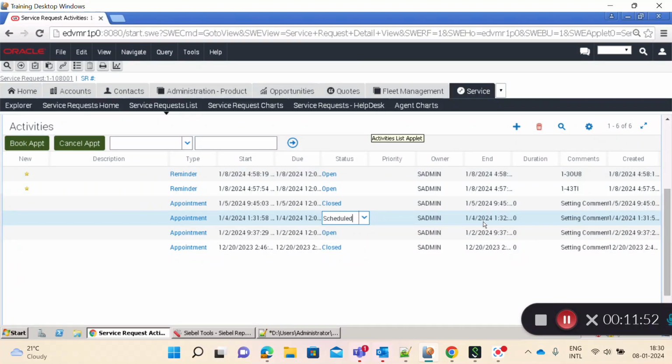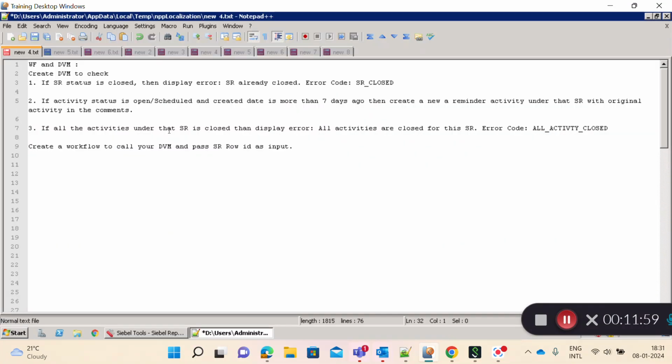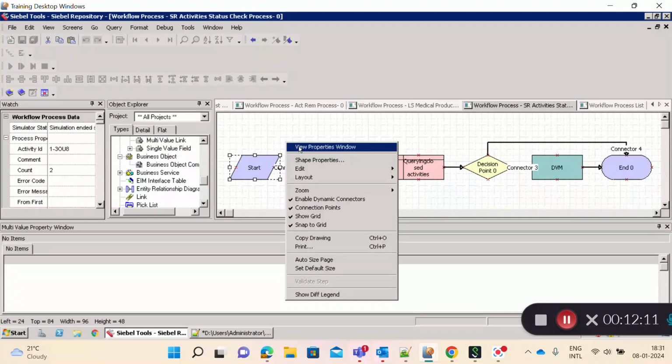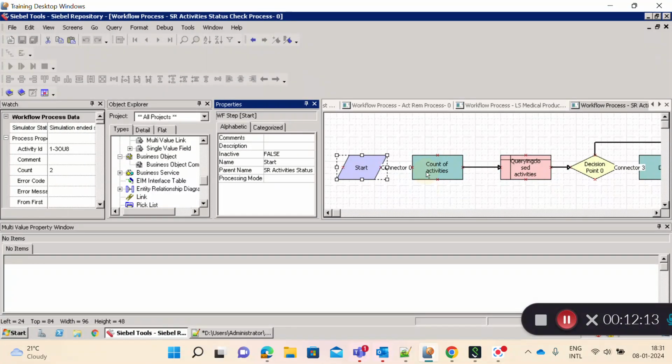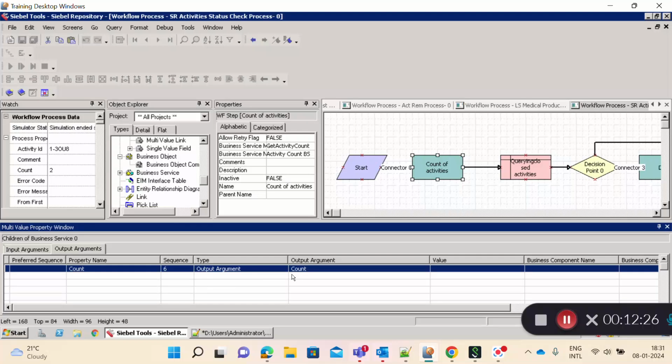And now we will see the third one. For the third one, this is the workflow where, if all activities under that particular SR are closed, we need to display this error message. So normally this is the workflow for that. And here I'm using count of activity. This is the business service where we can get the count of actual activities. In this business service, I'm passing the service request row ID as an input. As an output, I am getting the count of activities under that particular SR.